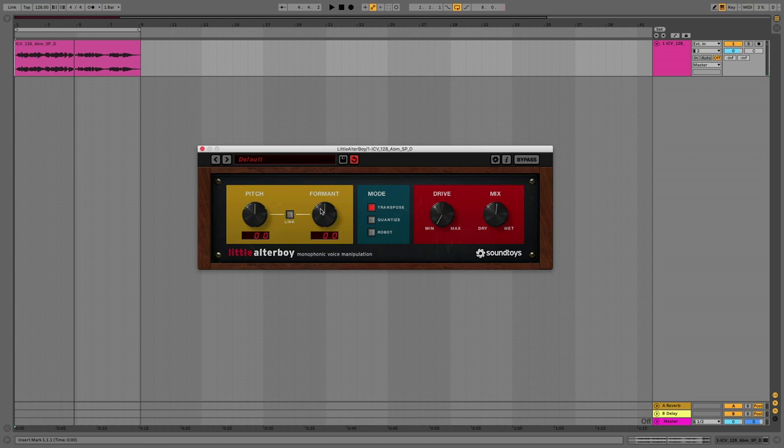So what I'm going to do is just pitch the formant down first, see how this sounds. You left your mobile phone last night. That's adding a bit of texture there. Also, if we turn the pitch down too. There we go. Baby, how you let me down.